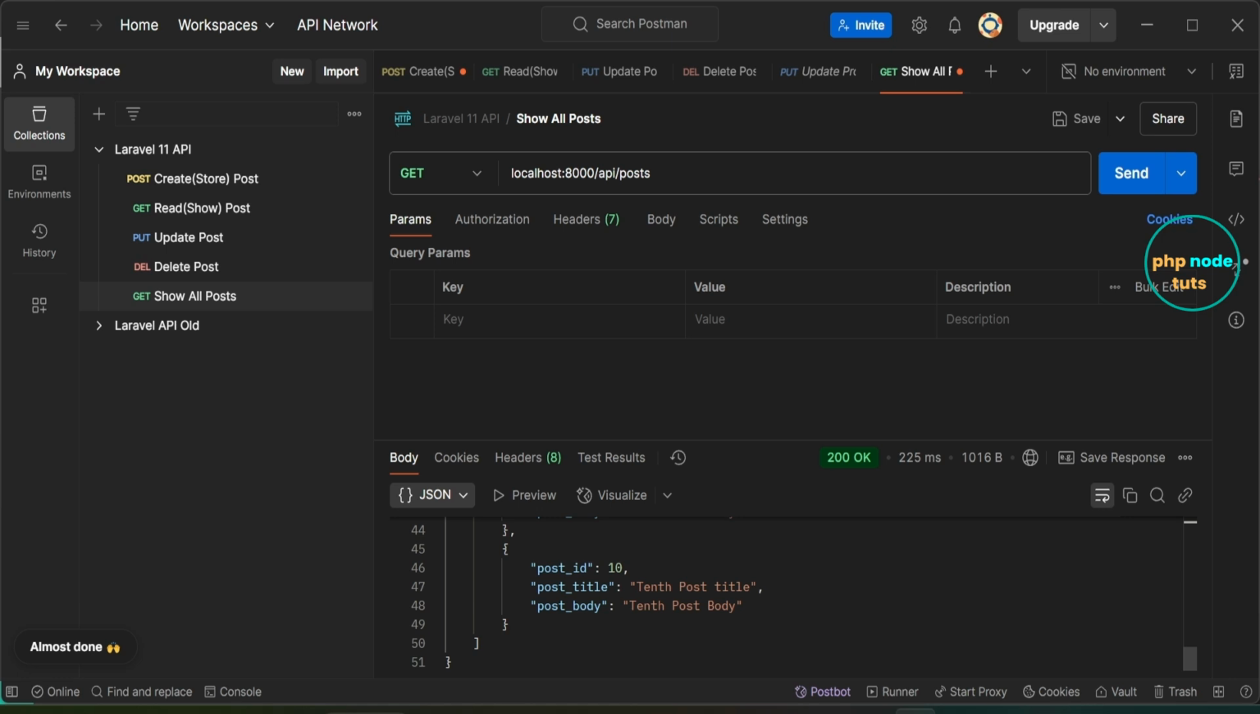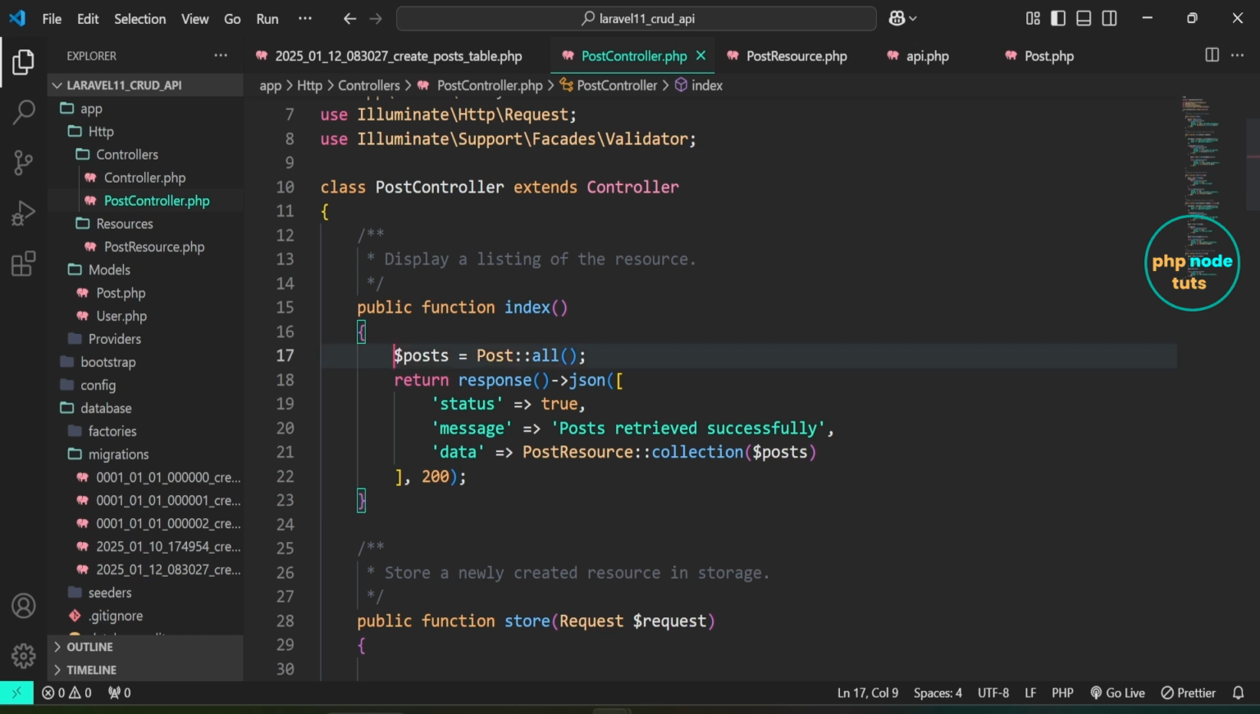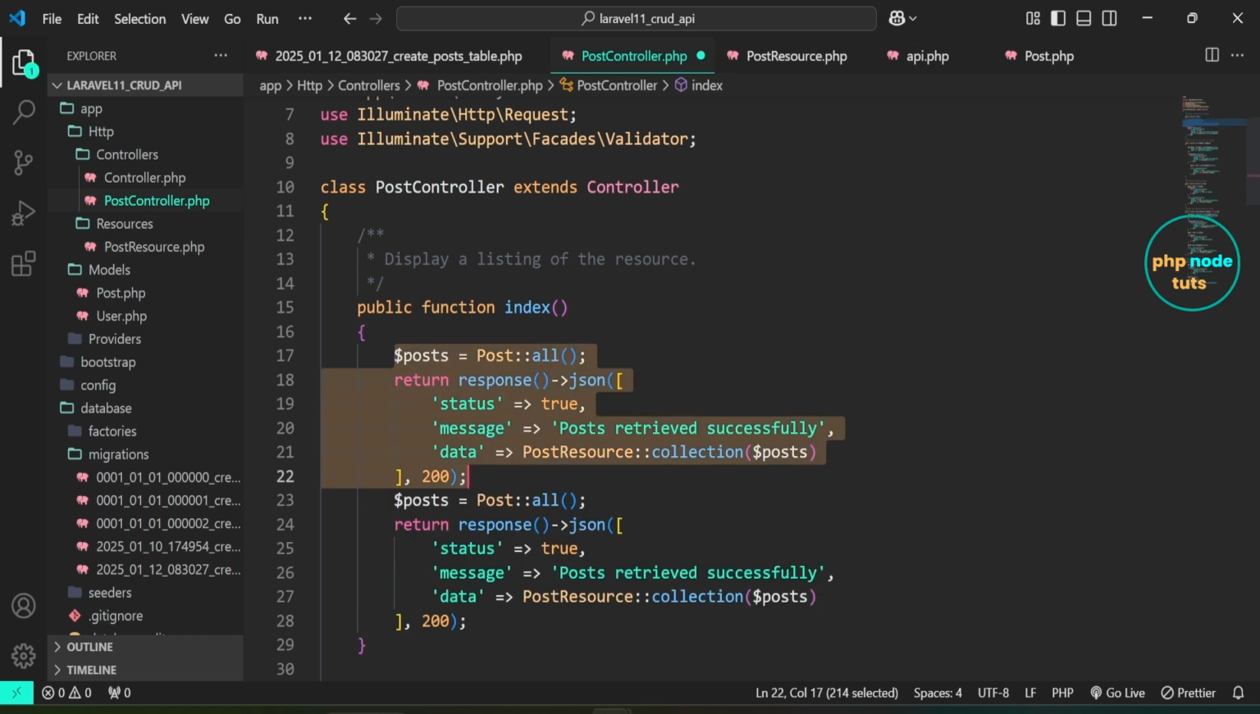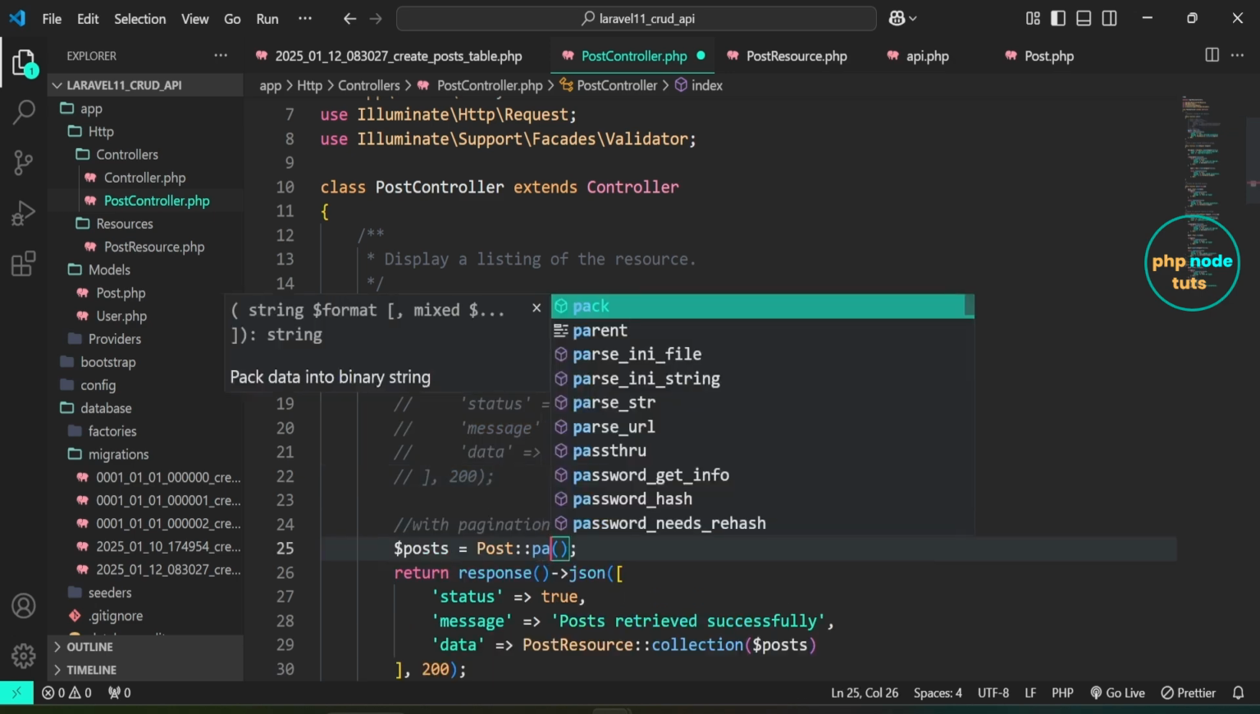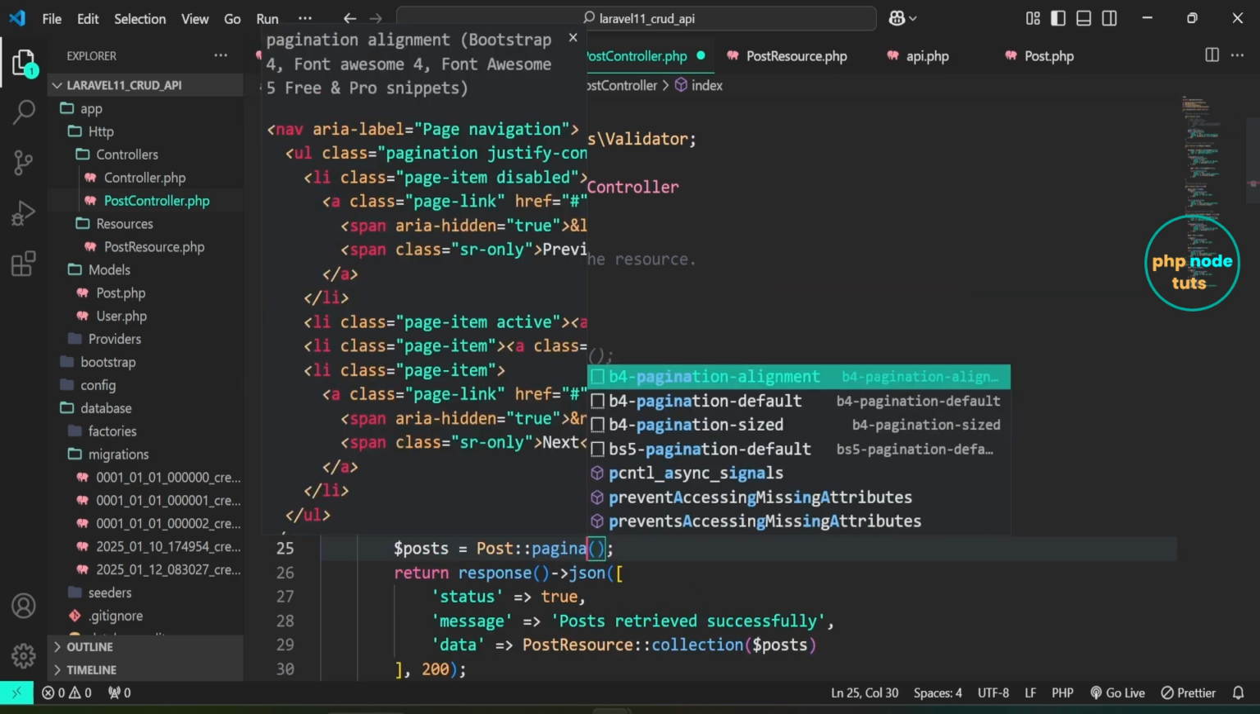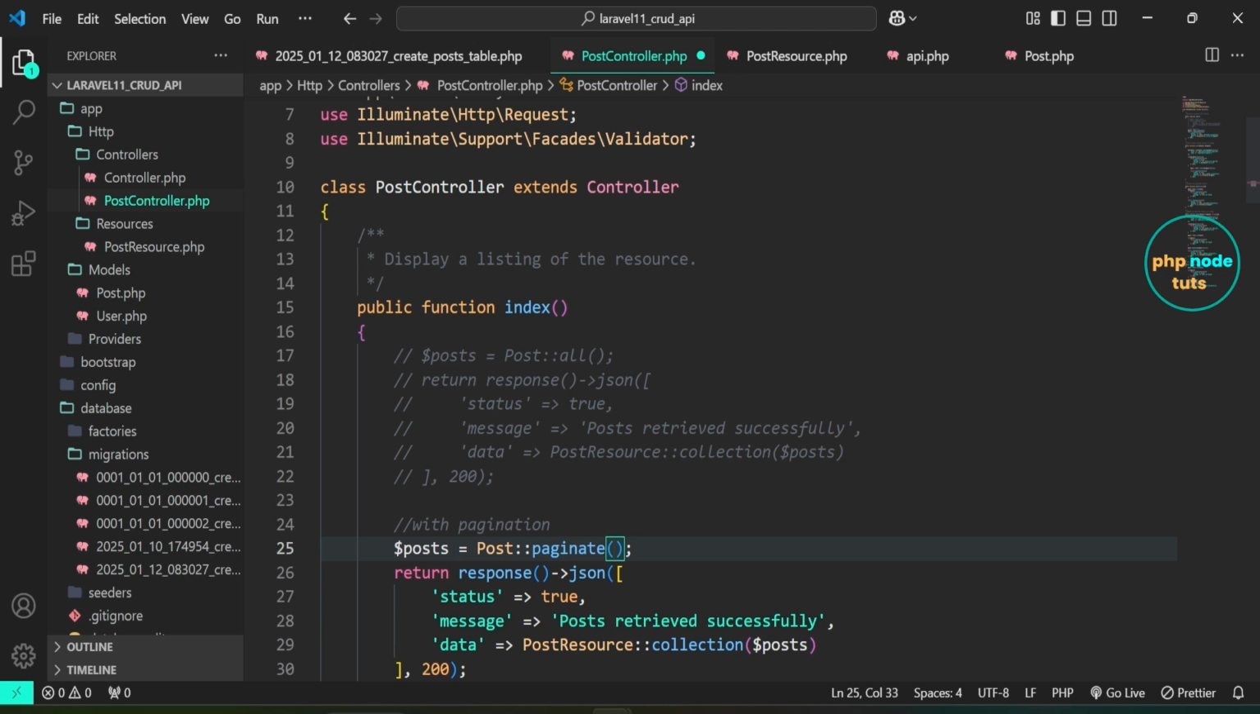Now, let's see how to include pagination in the JSON response. Go back to Visual Studio Code. Duplicate this code and comment the first one. Replace the all method with paginate and pass 5 in the parentheses to limit the results to 5 posts per page. Cut this code.